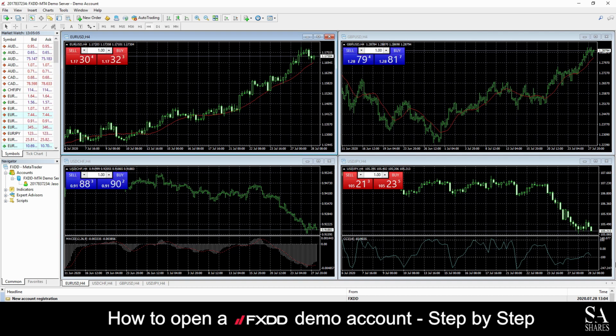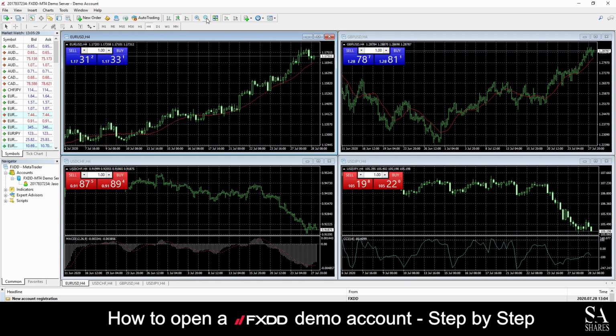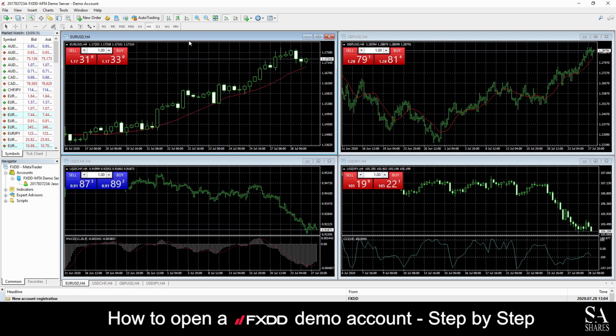This is a FXDD demo account on MetaTrader 4 for Windows. In the center of the dashboard here, we can see our main chart windows. You can change the chart types here from either line, candlestick, or bar charts. You can zoom in and out of the selected chart by using the magnifying glass buttons just next to the chart types buttons. If you wish to change your selected chart window into a full screen window, simply click on the full screen button at the top right of the selected chart window.